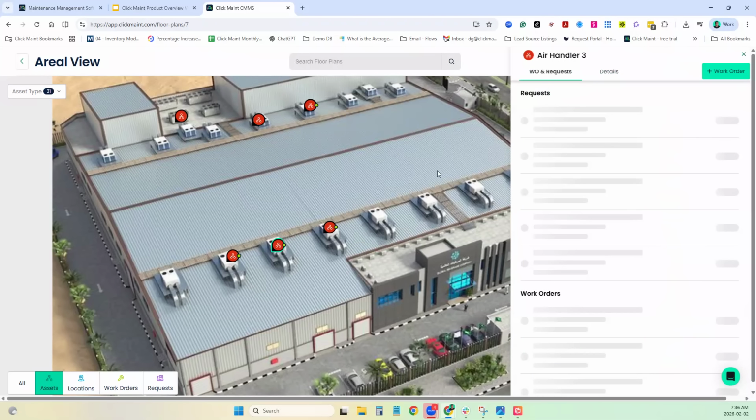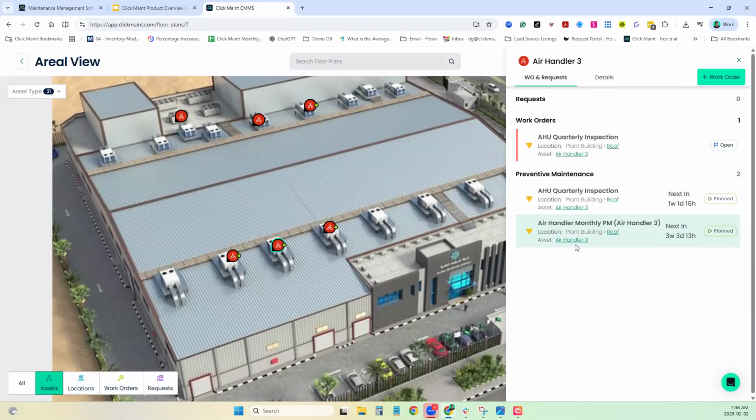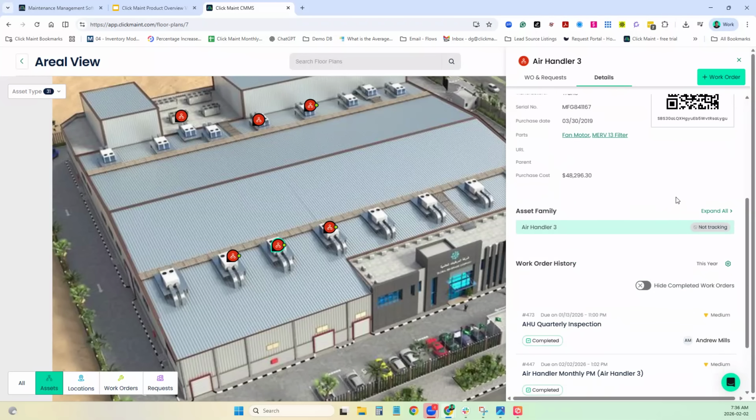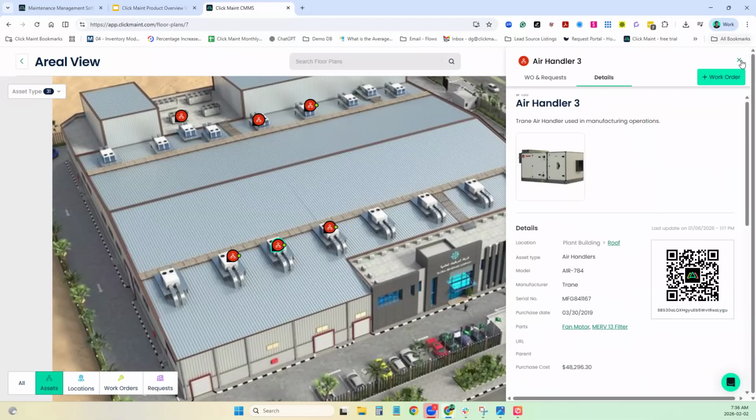Assets. So same thing. We've got these air handlers. It's showing me all the open work orders and some history. But you also see the details of the asset as well right here. So really, really nice feature.